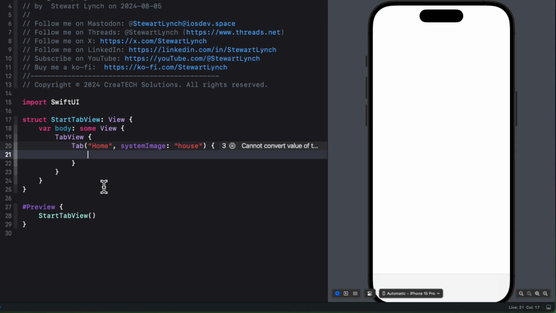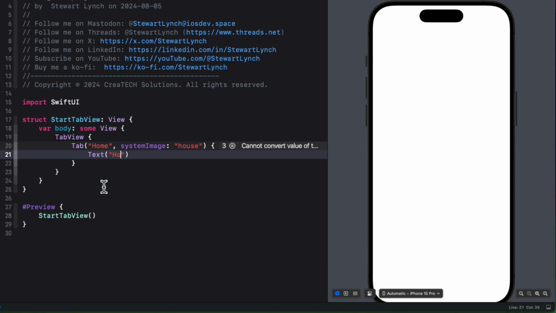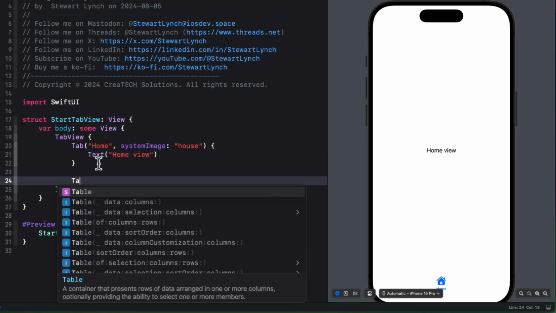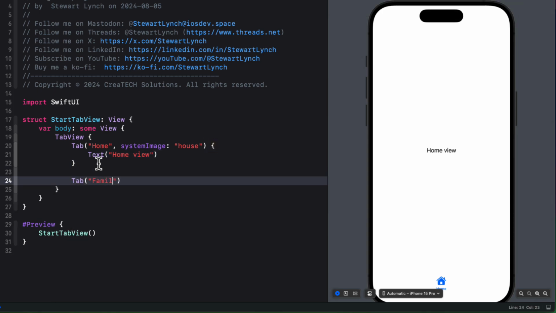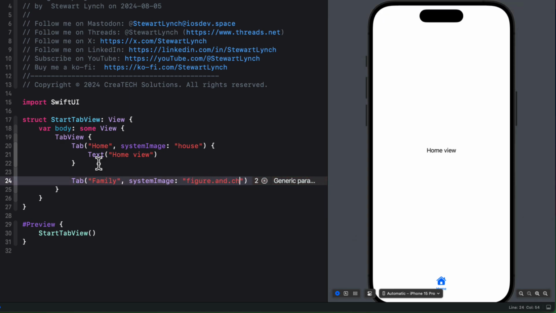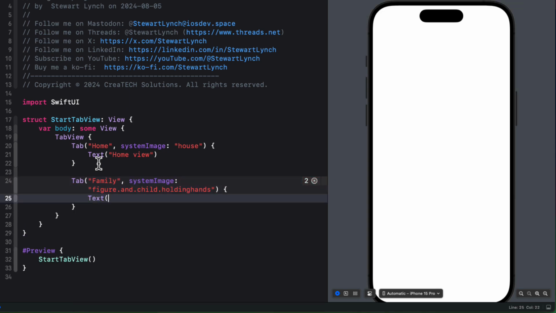And then for each of our tab view content, however, I'm just going to display a text view. So how about one now just showing home view? Let's create a second one now for family, and we can use the system image figure.and.child.holding-hands.